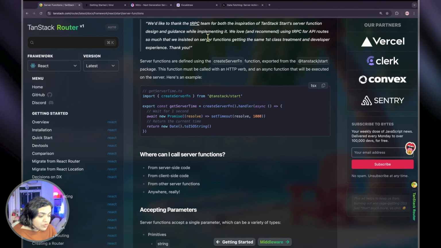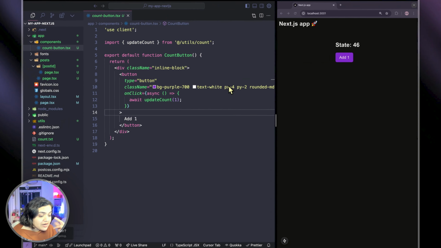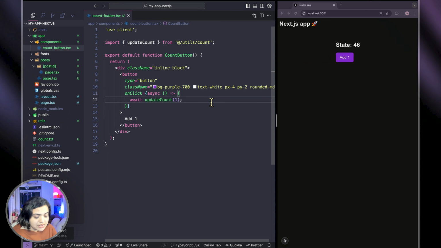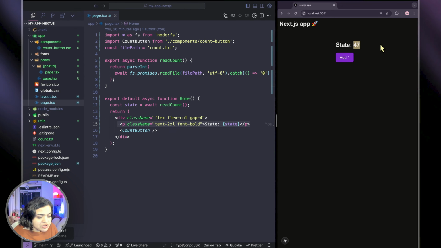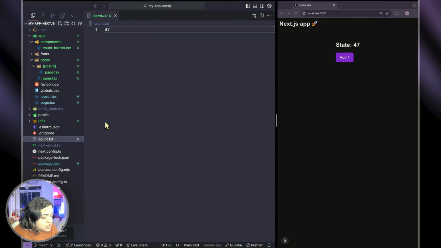On the other hand, in Next.js, it is also quite simple, but there are some architectural gotchas you need to know of because of how it works with React Server Components as well. If you were to go to page.tsx, same idea. We have the state right here. If I increment the count, it changes to 47, and we are storing it in the count.txt file as well.